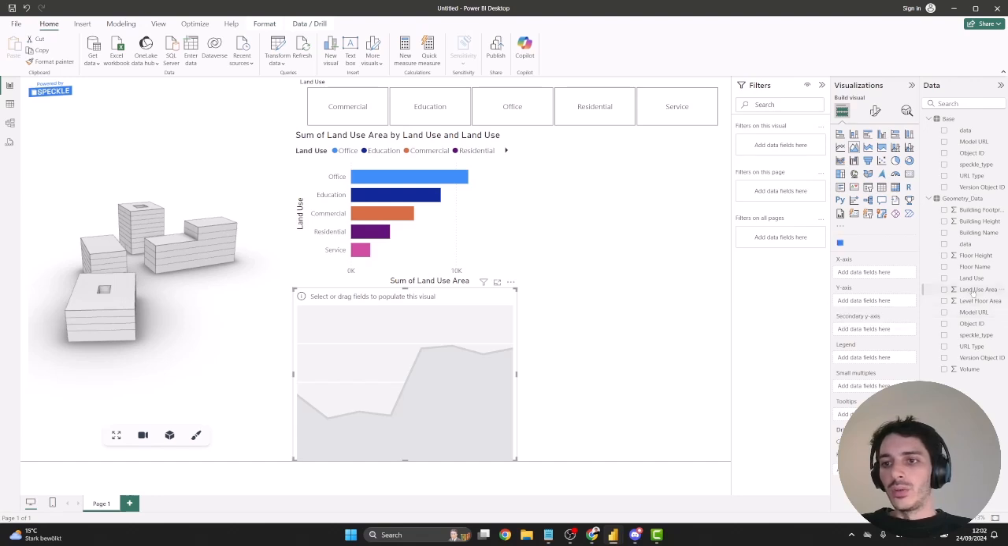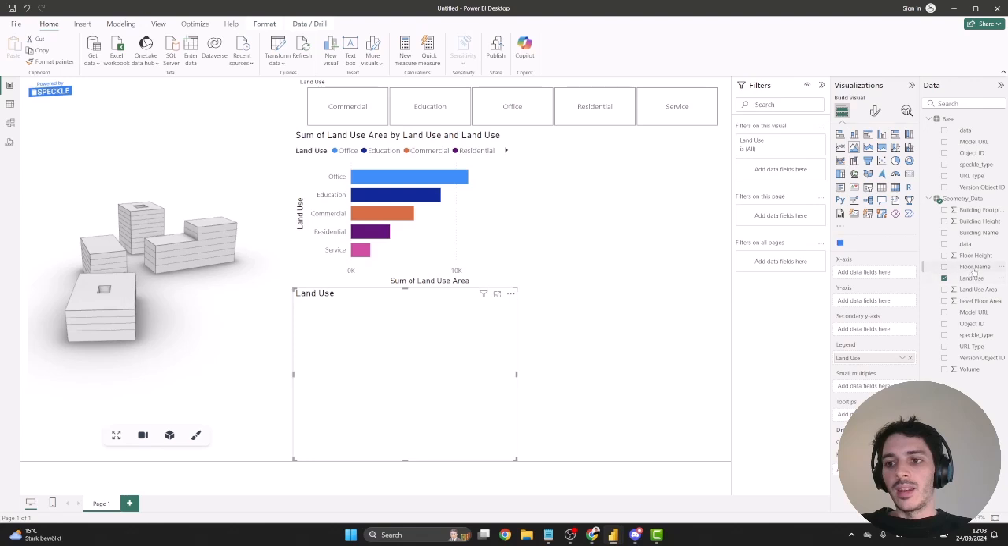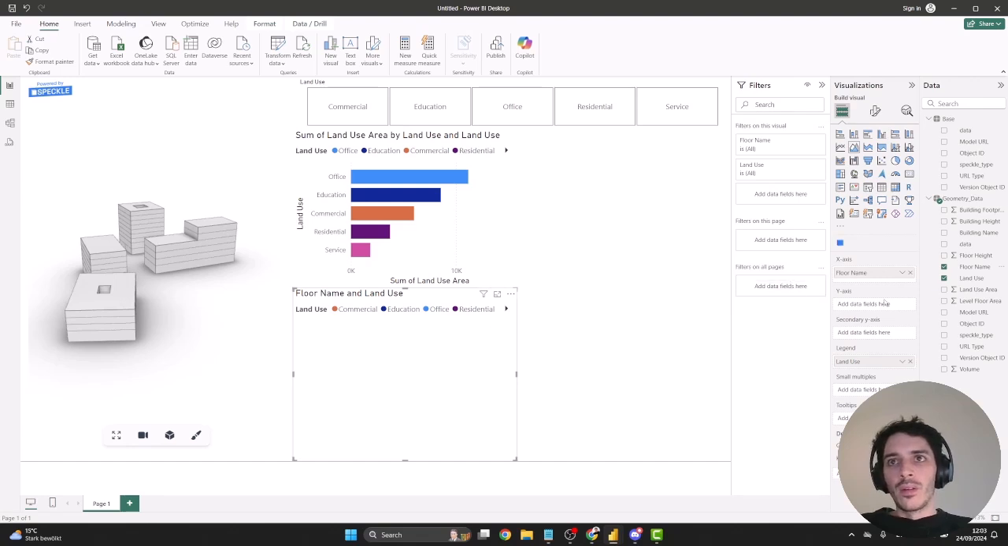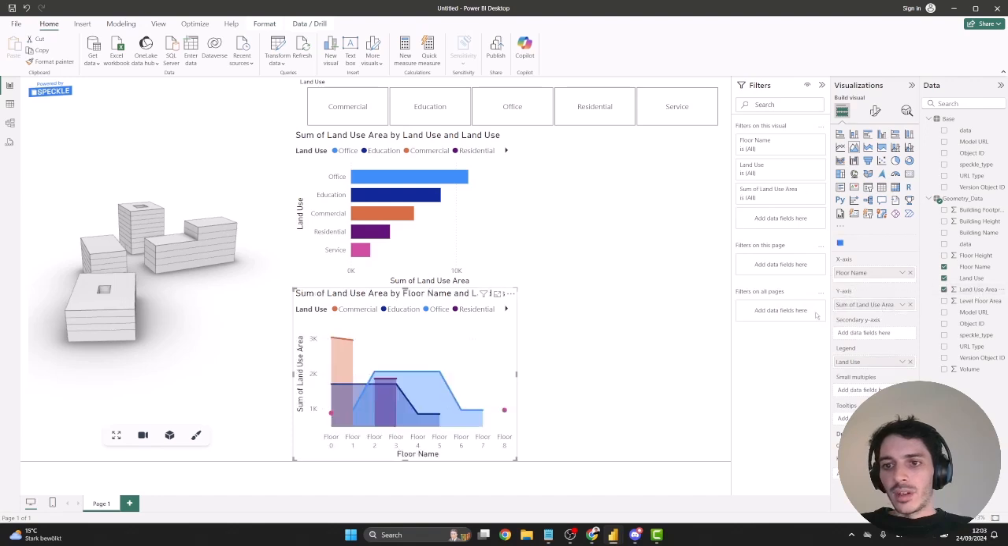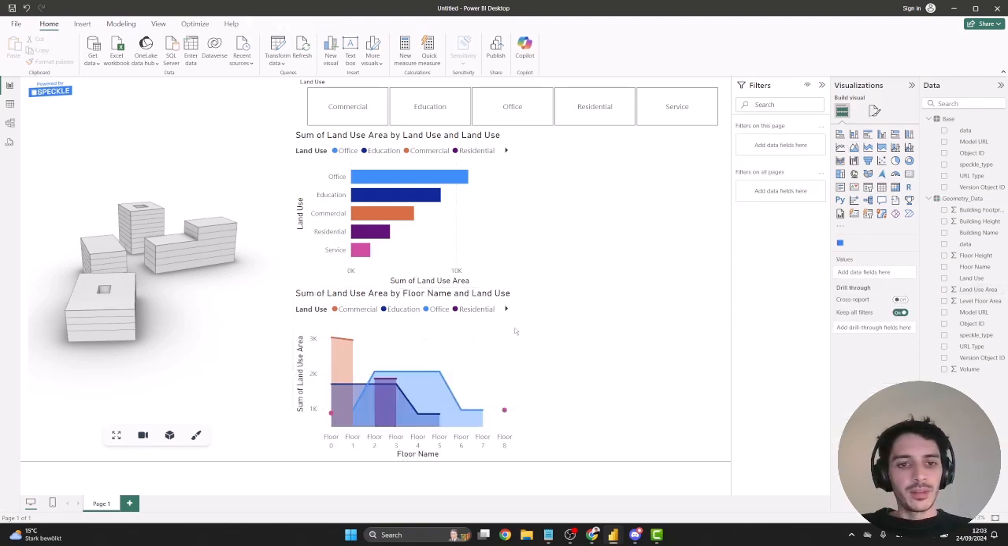I will use again the land use as a legend, and then I will add by floor name. And the land use area on the y-axis. Perfect. Now I can see this one.